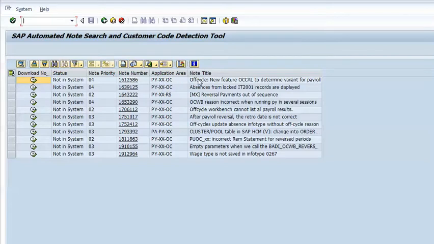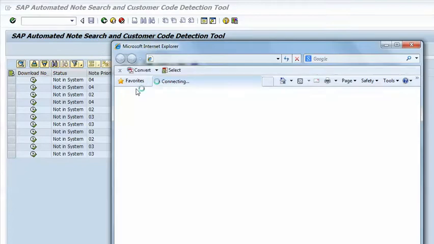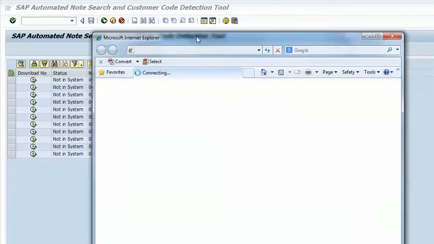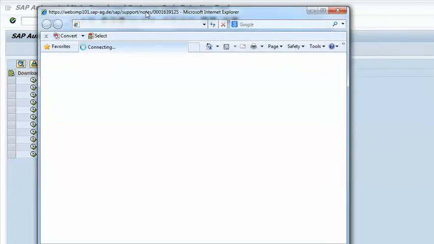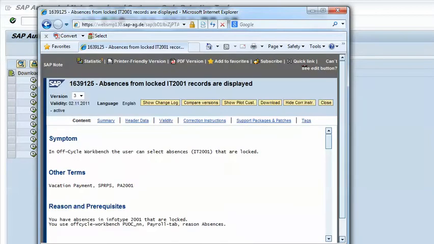And reading the description, we can see that the second one, absences from locked IFO type 2001 records are displayed, is the one that seems to solve our problem. You can also double click here to see more information about the issue. Here you can read the symptom descriptions of the node.